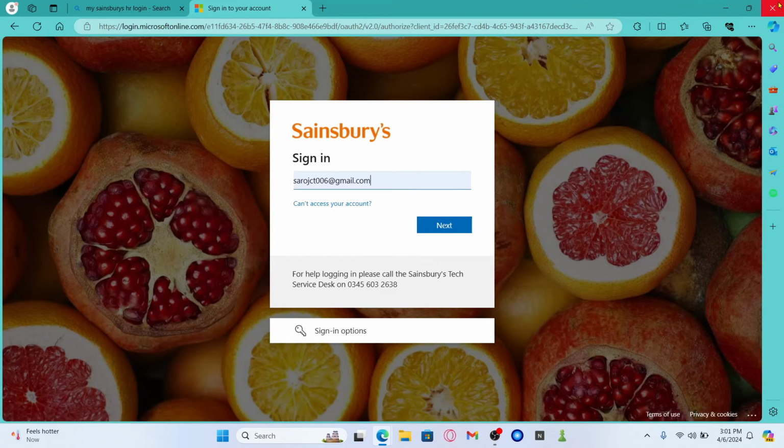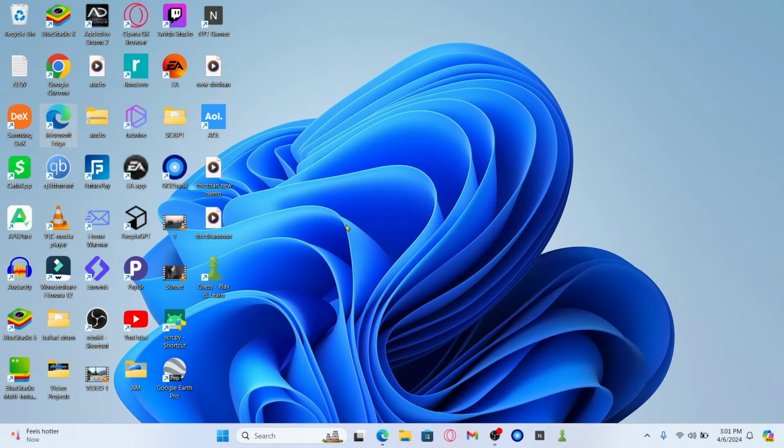And there you have it. That is how easy it is to log into your HR account on My Sainsbury's.